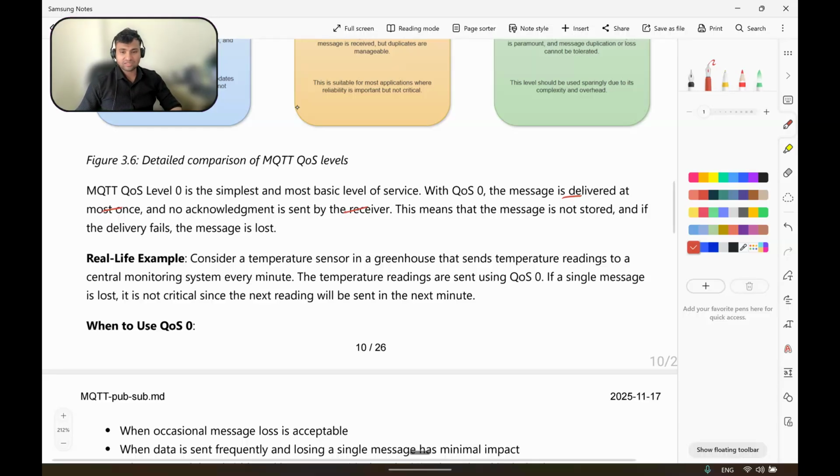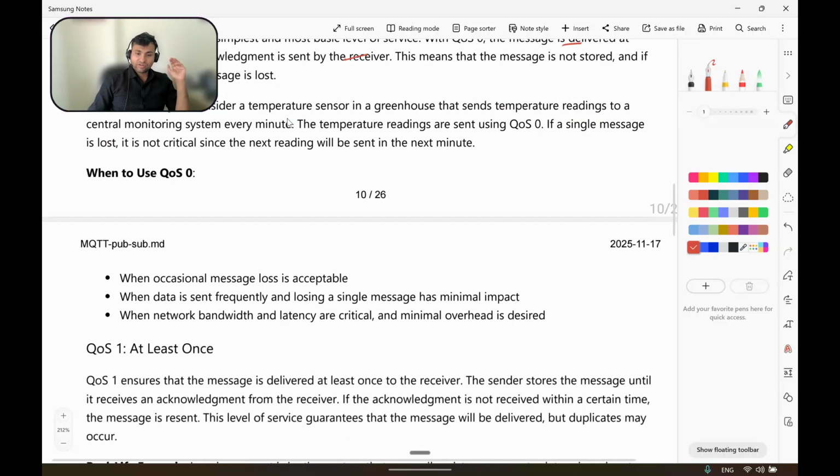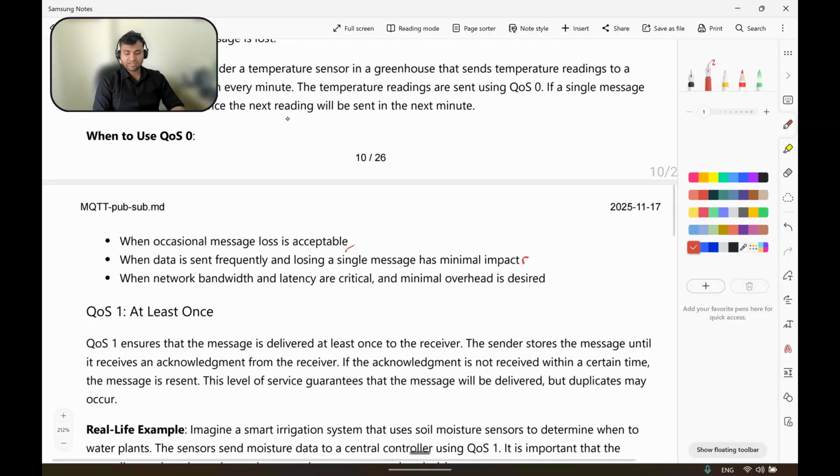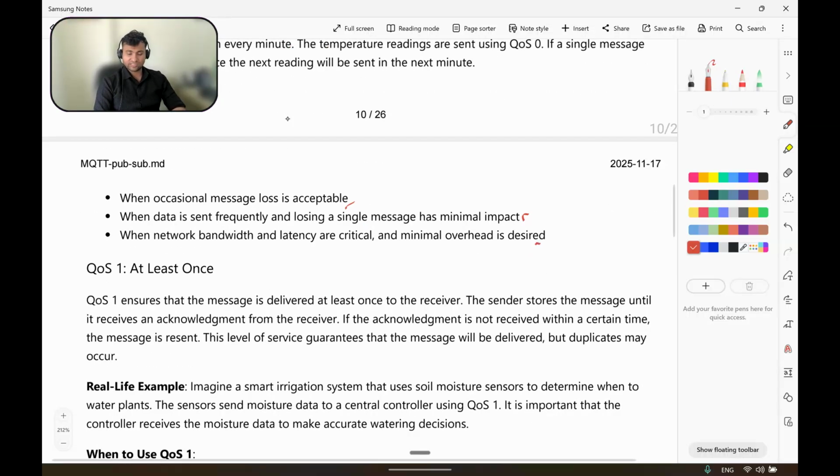An example is a temperature sensor in a greenhouse sending to a central monitoring system. Every minute it is sending the information. So even if it got lost for a couple of minutes, there is no harm, because the fluctuation is not very dynamic and you don't need to trace back exactly. So it's all right when occasional message loss is acceptable, when data is sent frequently and losing a single message has minimal impact, and when network bandwidth and latency are critical and minimal overhead is desired.